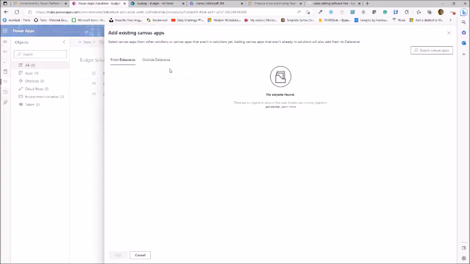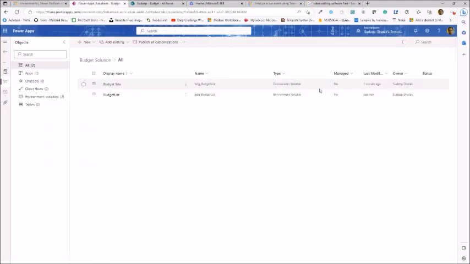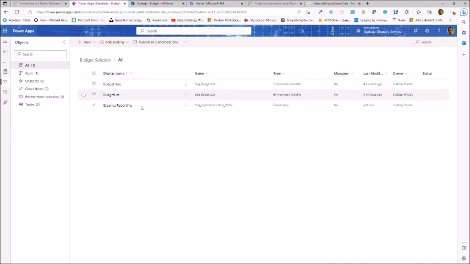So Canvas app, and then since my existing app doesn't use solutions, I will not see it in the list of apps that use Dataverse. It will be in this other tab, which is outside Dataverse. And what I'll do is I'll pick this app and add it to my solution. The moment I do that, you'll see that it will again add that friendly prefix to it to indicate that this app is now part of the solution that I have built.